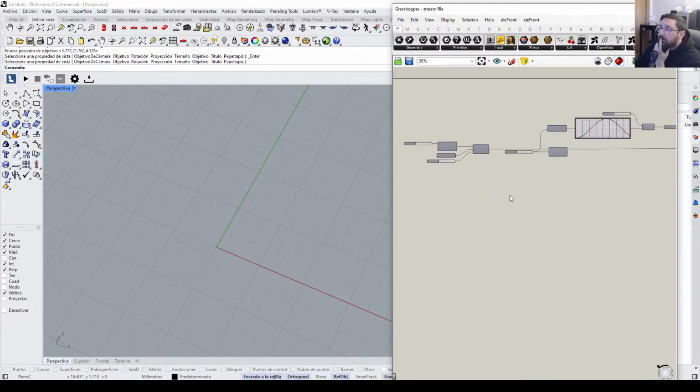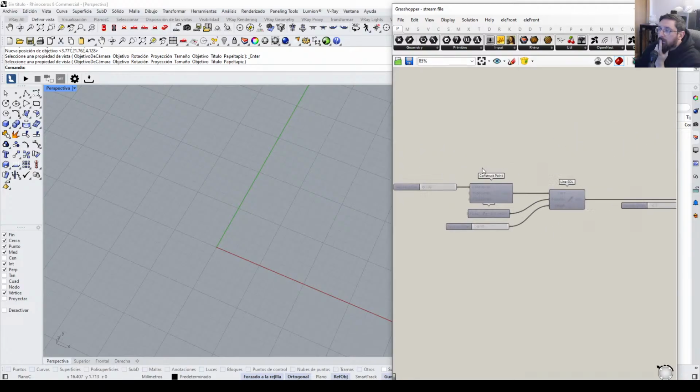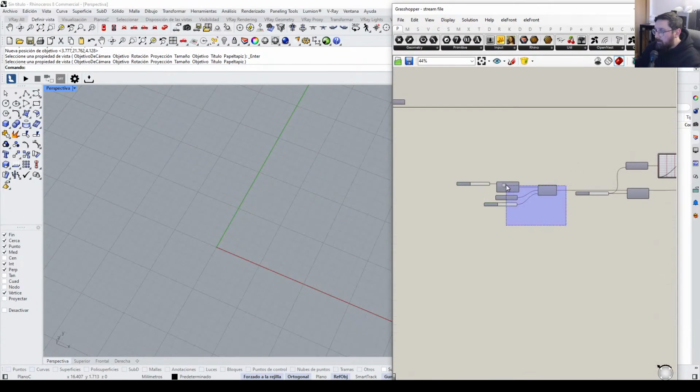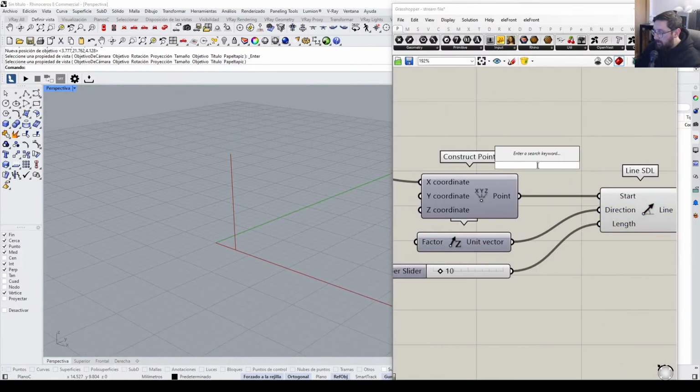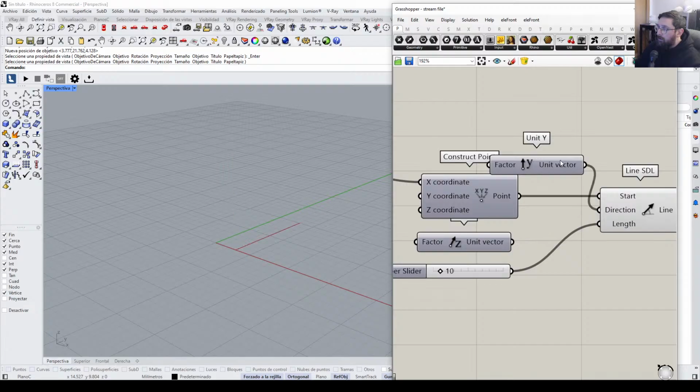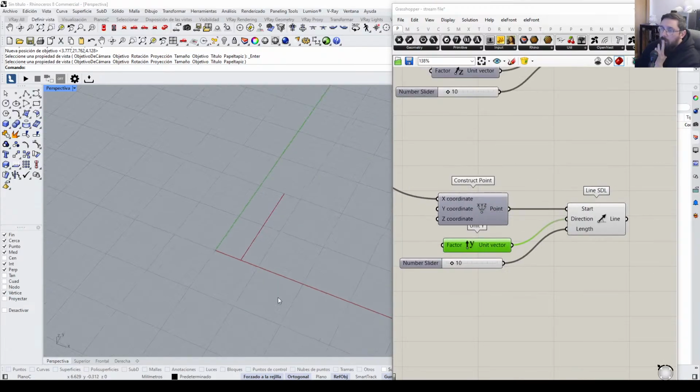Okay, this is where it gets tricky. Okay, so I need another SDL. I can extrude to a point. This is my line SDL where instead of going in Z, I'm going to go in Y. Like so.